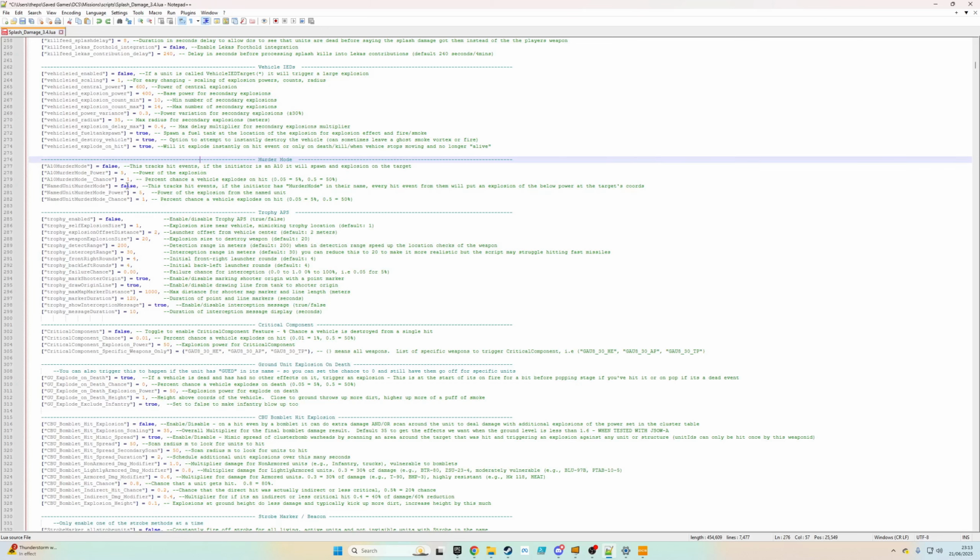And there's also a chance of that occurring if you want it to. So by default, these are set to false and 100% chance.